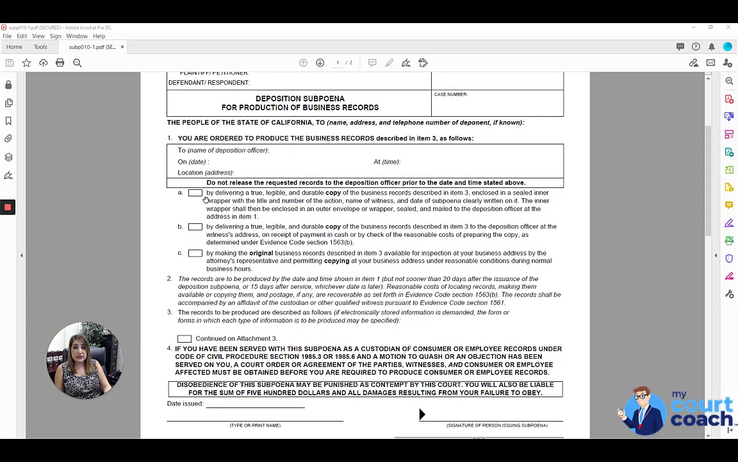Below that, you're going to mark how you want these documents to be delivered. Most commonly, what I use is 1A, which is to have the deponent provide the documents in a sealed envelope that is also contained within another sealed envelope and mailed to the deposition officer listed above. You can also select 1B to have them deliver a copy of the business records to the deposition officer upon receipt of payment in cash or by check for the reasonable cost of preparing the documents. Or 1C, you can arrange to pick up the documents from the deponent and have them permit copying at their business location.